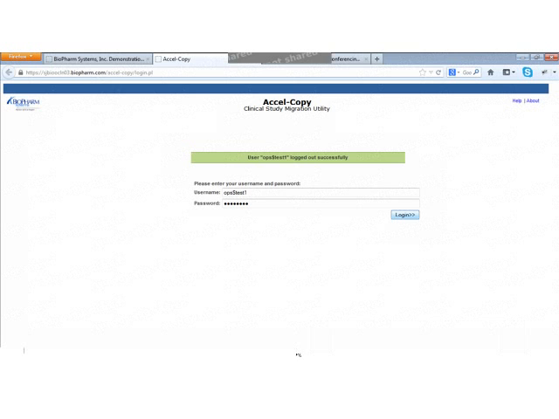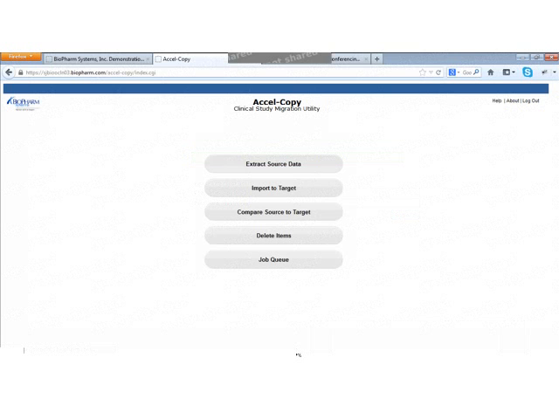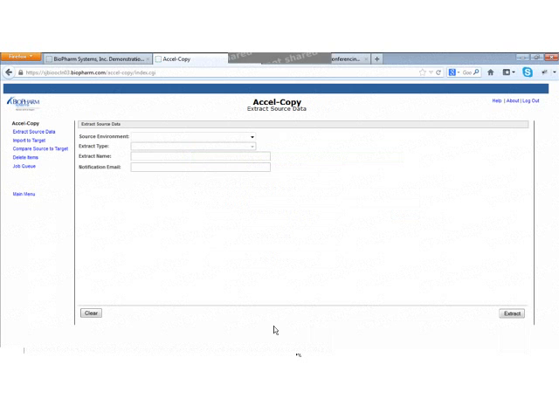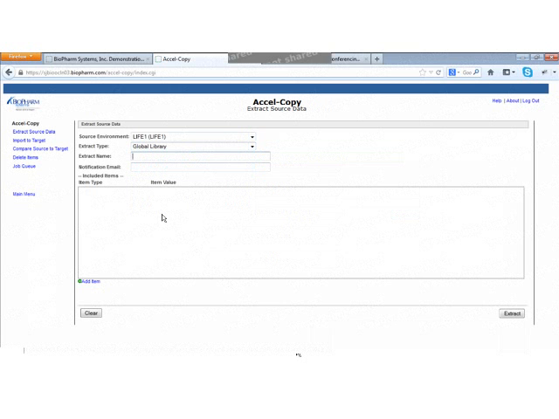Okay, so here's Accel-Copy. I'm going to log in. It's a very simple interface. And the first thing I need to do is do an extract of my source data. So I'll go to Extract Source Data. I select my source environment and then the type. So right now we're going to do a global library. I'm going to say, let's just call it Global Library 1.